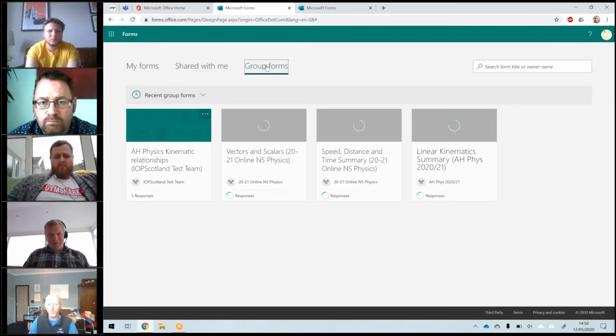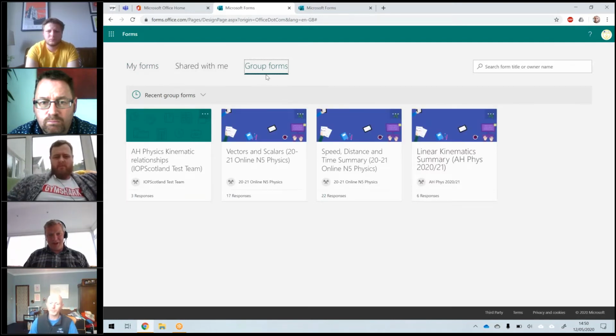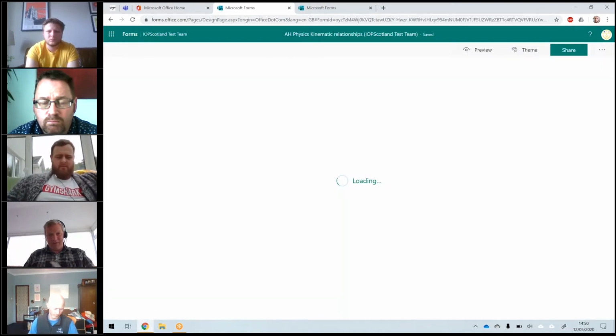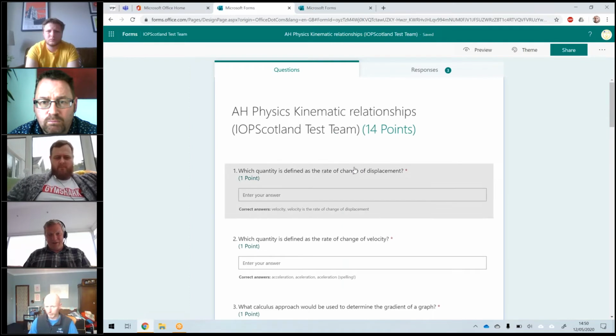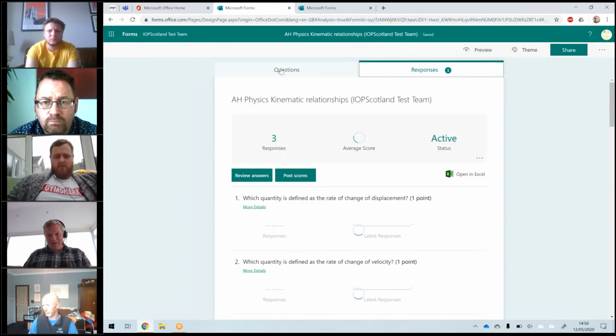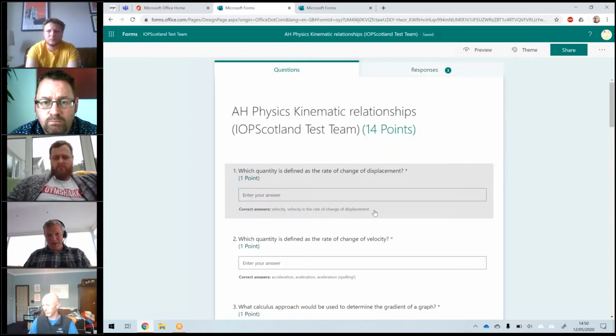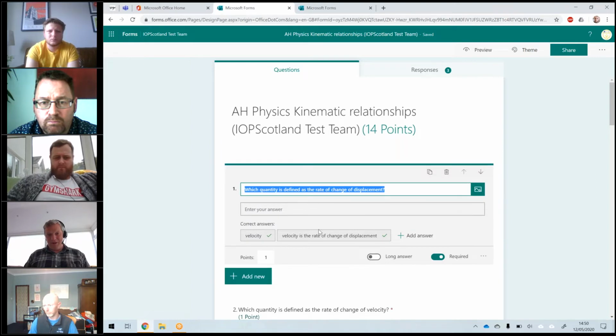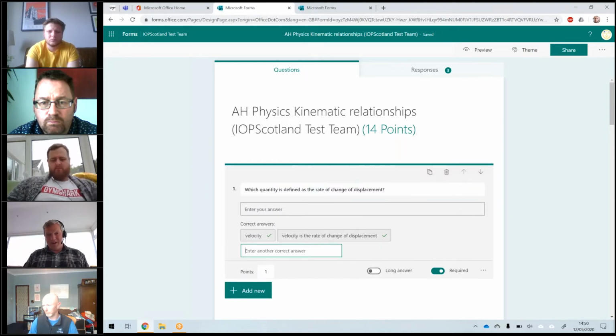So you want to go to Group Forms. Yeah, you can go to the group, the class that you've shared it with, which will be that one there. And when you go to the question again and look at the correct answers, you can then add in another correct answer there. So if all the kids are putting slightly the same answer that you haven't put in, it'll then mark that correct for all the future ones that are there.